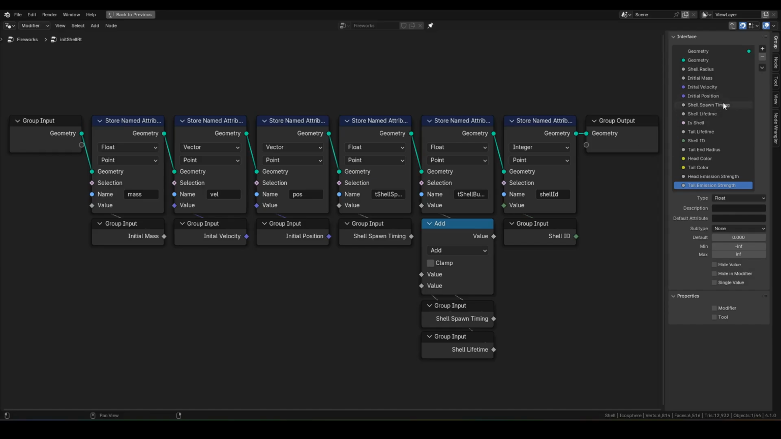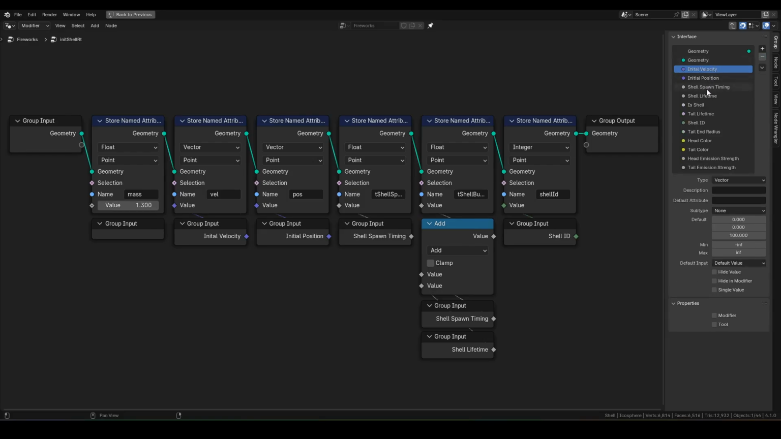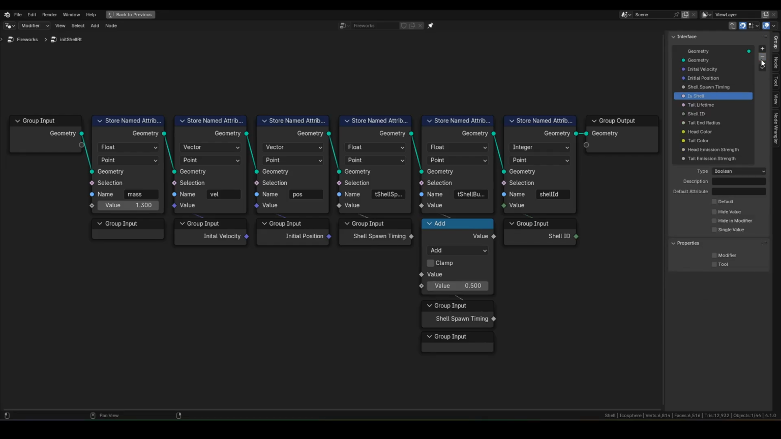Next, open up the side panel by pressing N, and we'll work on the arguments. Leave initial velocity, initial position, shell spawn timing, and shell ID, but rest should be removed.